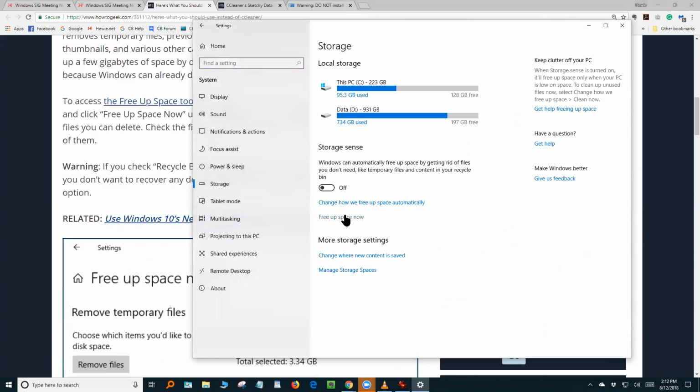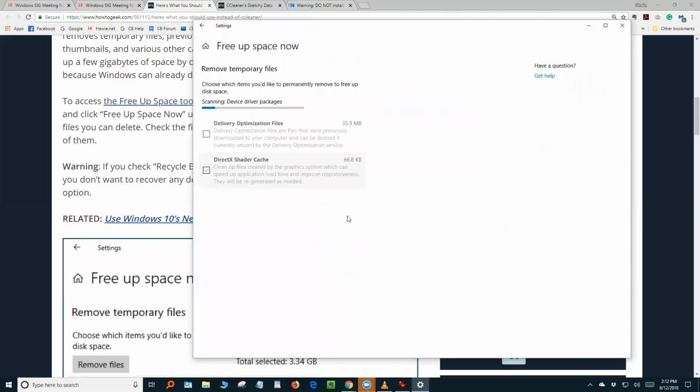You'll see here, free up space now. You'll see that I've got 128 gigs free out of 223, so I'm a little bit less than half there. I'm getting up there on my D drive. I know I've got a bunch of stuff I can delete from both of them, but let's take a look at the free up space now.